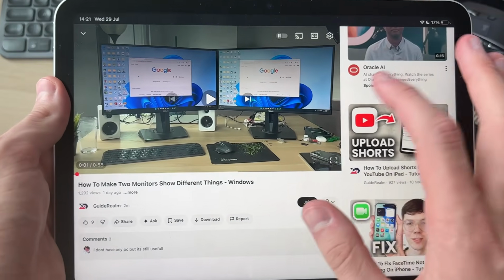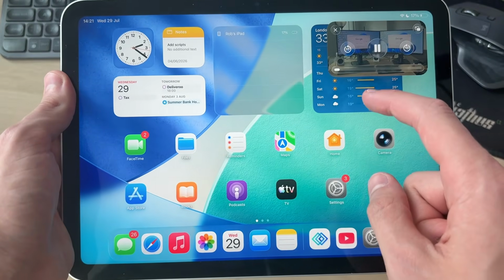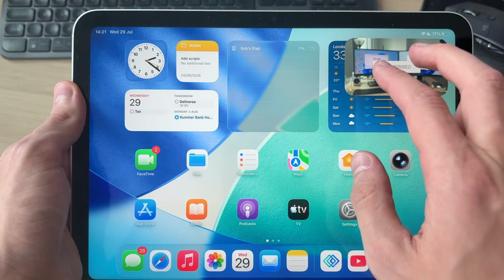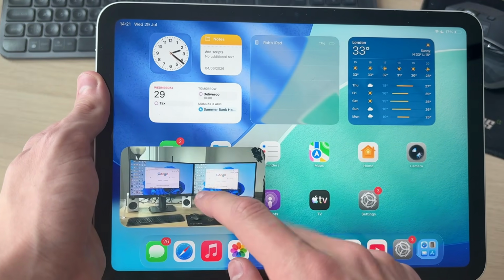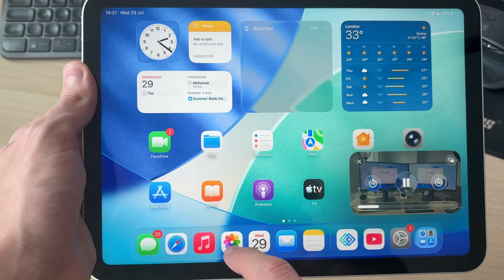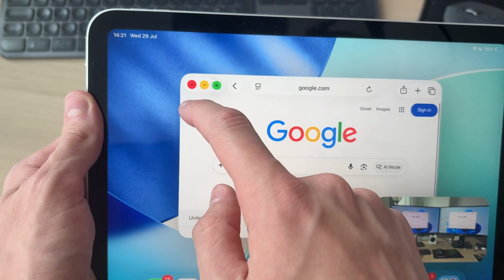Now what you can do is start playing a YouTube video, swipe up on it and you'll see that it keeps playing. You can pinch on it to resize it and drag it around to where you want it to be. And that's it. I could then open up Safari, let's say, and I can keep using it. You get the idea.